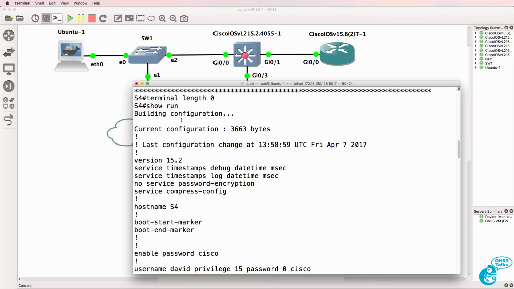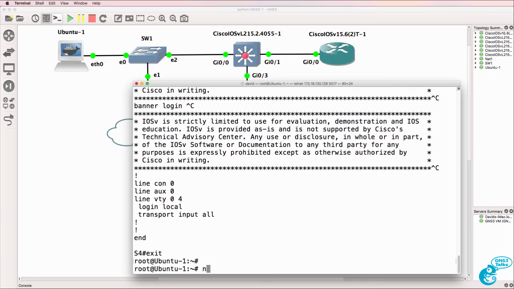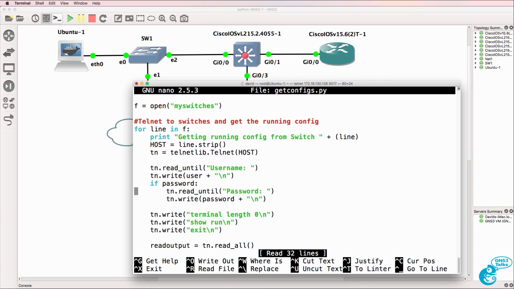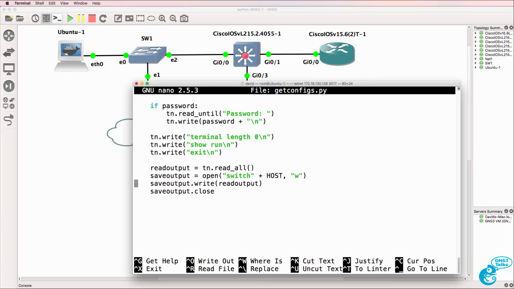Now you tell me, would you rather have a script like this go out and get your running configs of devices on the network, or would you rather telnet to each device individually and have to copy it to a TFTP server or manually grab the config from a show run? This makes it a lot easier. It's not perfect again, but hopefully you can see the power of using scripting for network programmability.